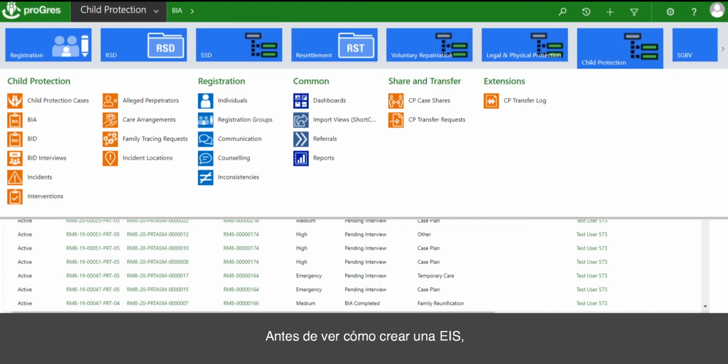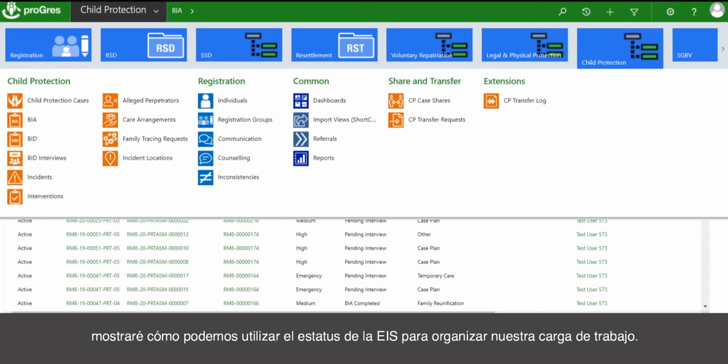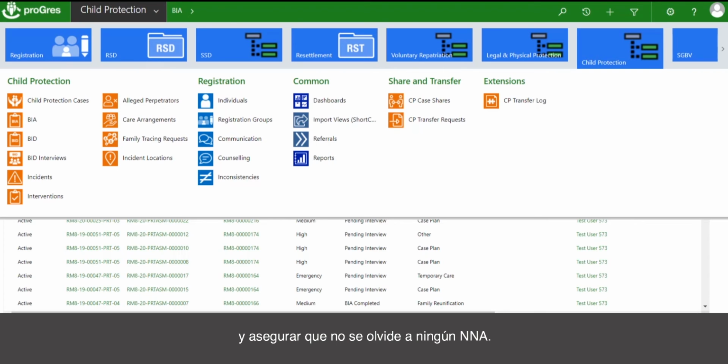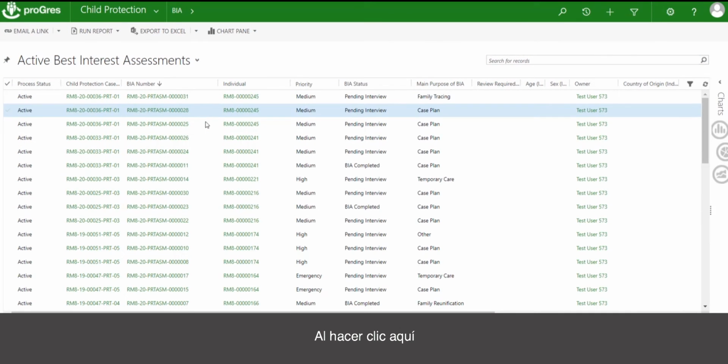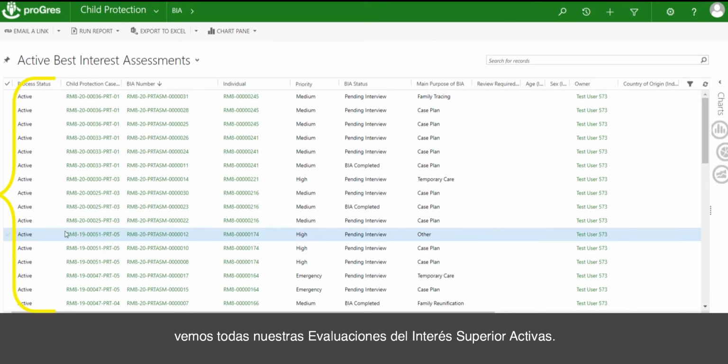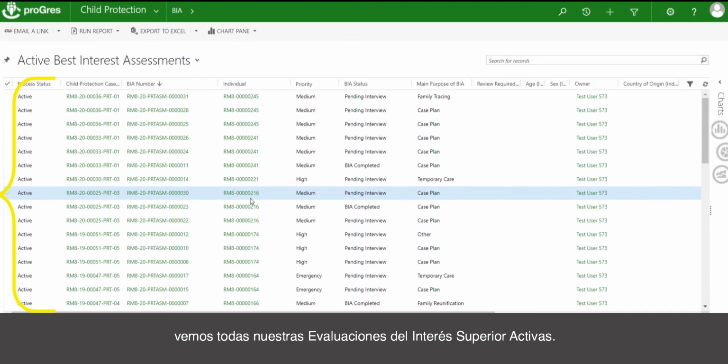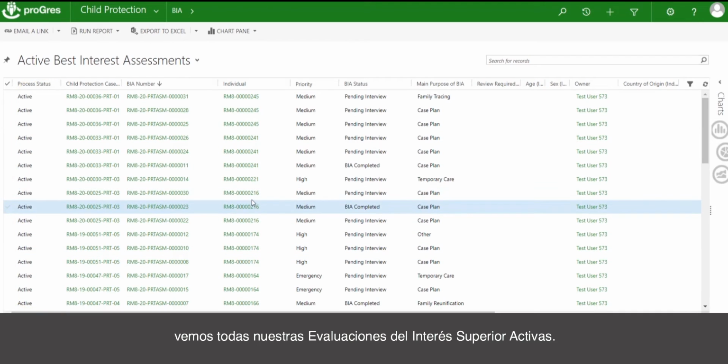Before we get into how to create a BIA, I will show you how you can use the BIA status to organize your workload. Sorting BIAs by status can help you prioritize your tasks and make sure that no children are forgotten. When you go into the Child Protection module, you can select under Child Protection the BIA. When you click here, you are able to see all your active best interest assessments.